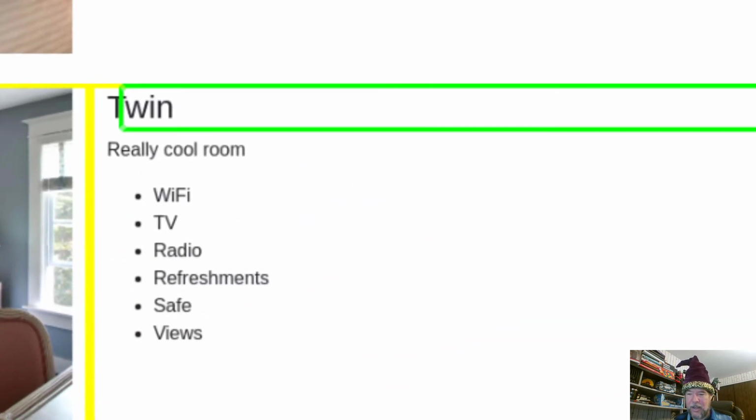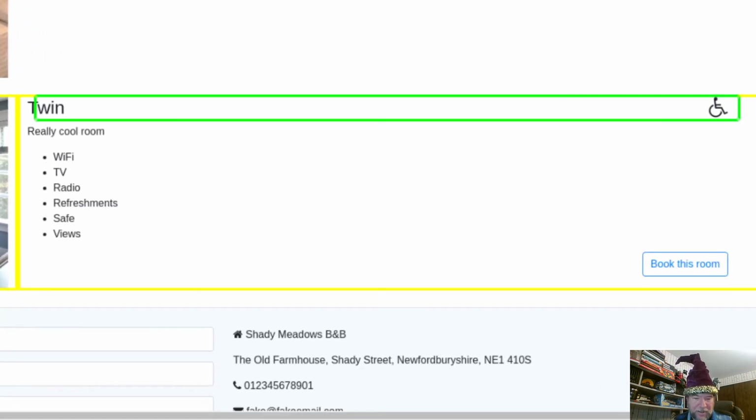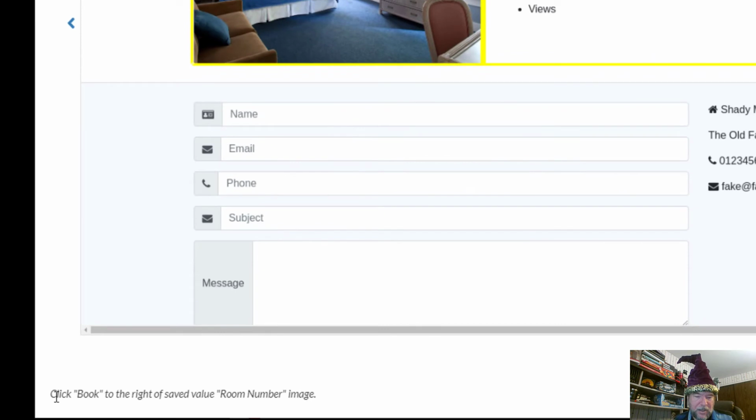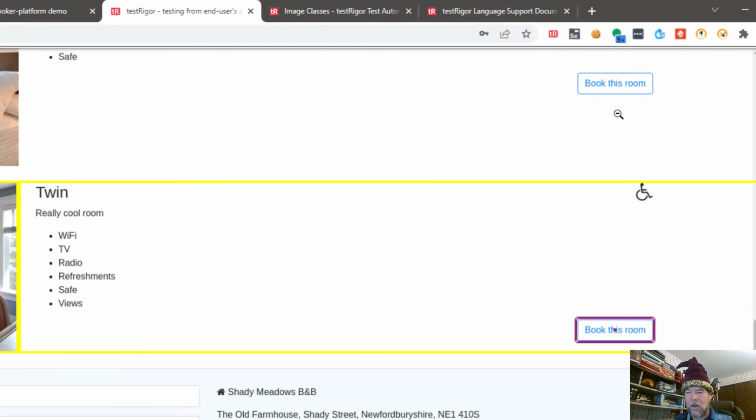Yes, it contains twin, it contains wheelchair, it found that, and it says make sure that the page contains a wheelchair image to the right of twin. Yep, it found it, not a big deal. Again, that image validation being found there. Oh, we want to click the book to the right of the value say room number. So we don't want to click this one over here. We want to click this one.